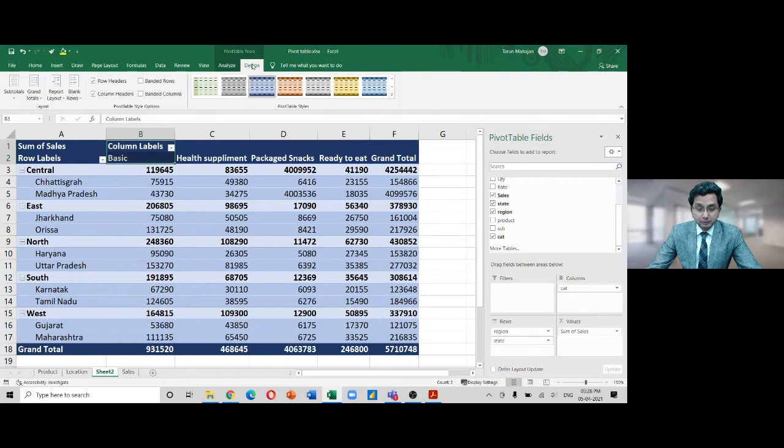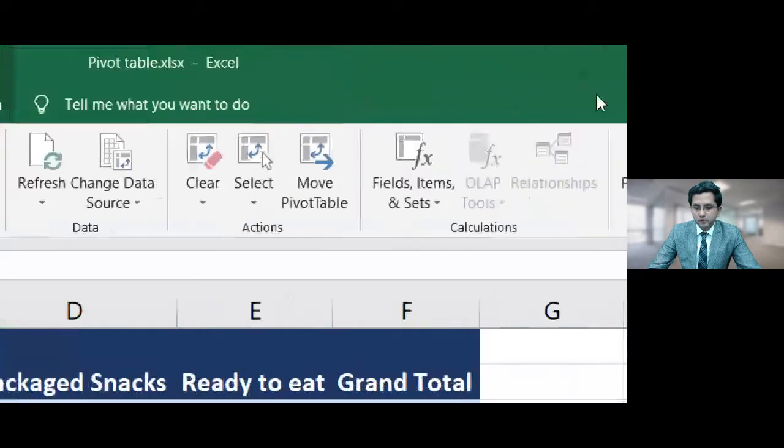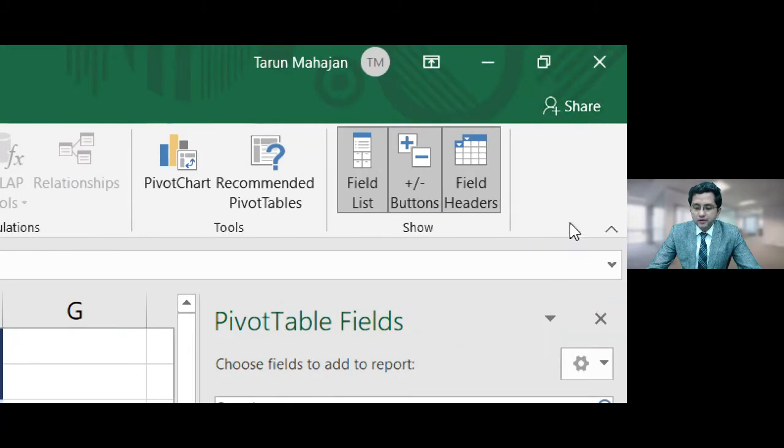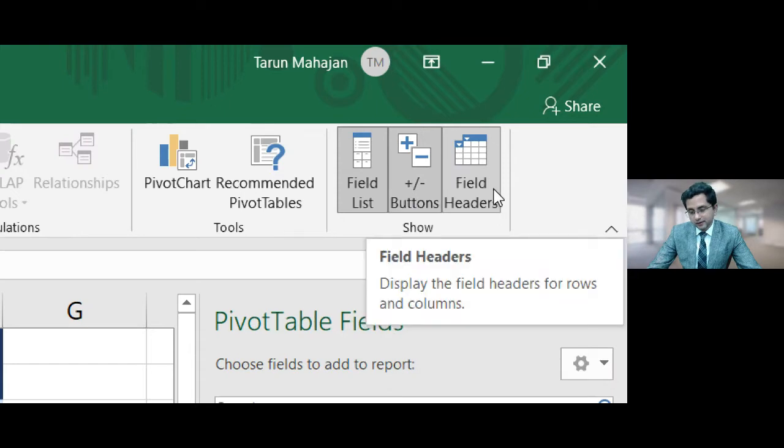After exploring the Design tab, let's try to explore the Analyze tab. So I'll start from the right hand side of this Analyze tab. Look, 3 buttons are already used here. You can see the dark gray background. This dark gray background indicates that these buttons are actually used over here: Field List, plus/minus button, and Field Headers.